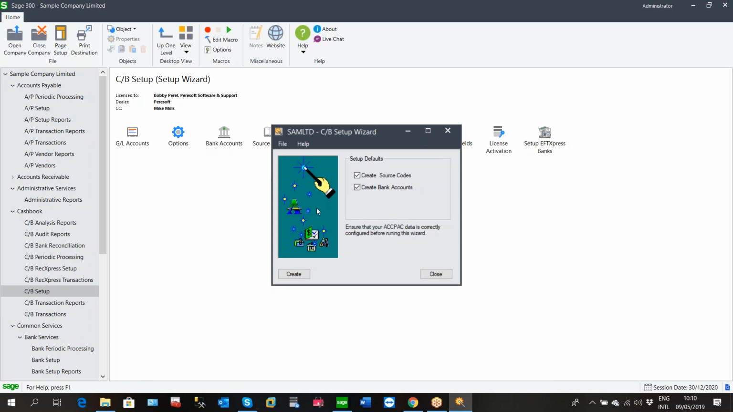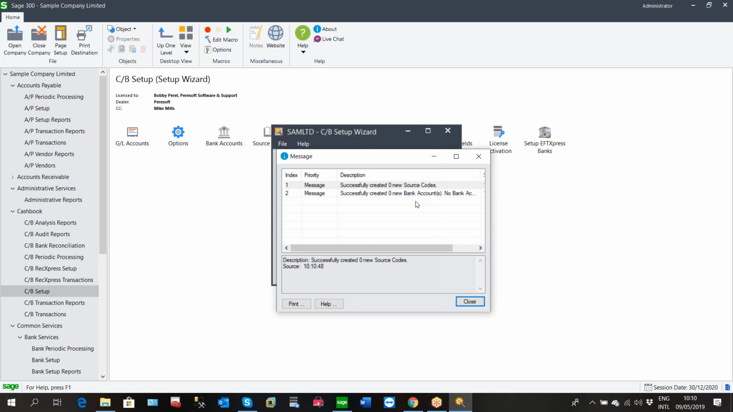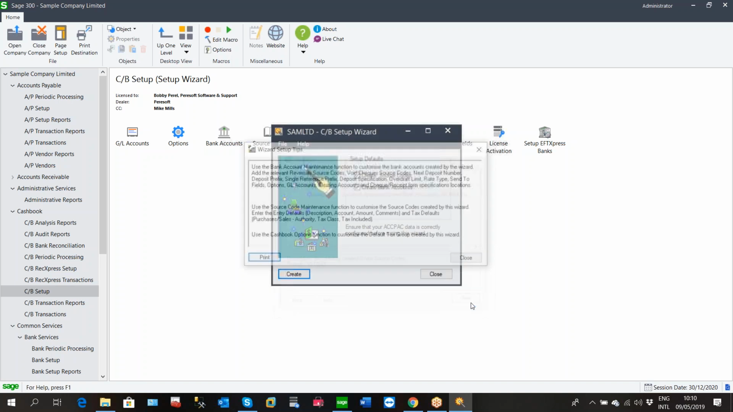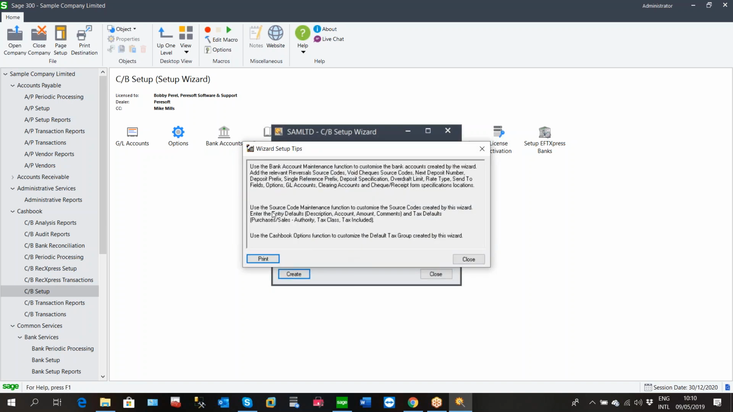When you run this wizard, and we can run it now quickly, I can just show you. There will be a message at the end, and it's obviously added nothing for me because they're already there for our purposes, but it will return a message for you as well to say, use the Cashbook options functions to customize the default tax script created by this wizard. And then it will also tell you to use the bank account maintenance function to customize the bank accounts created by the wizard.